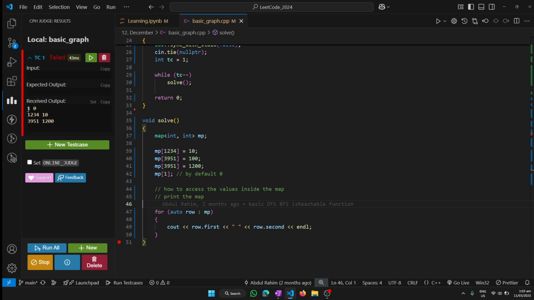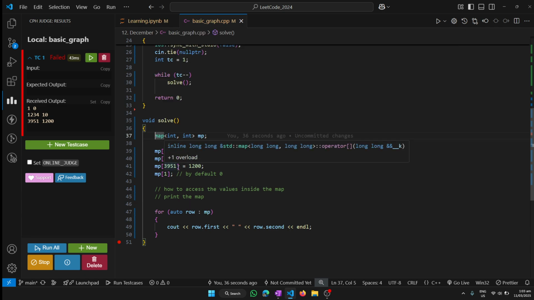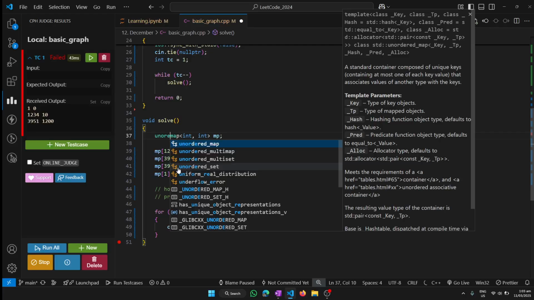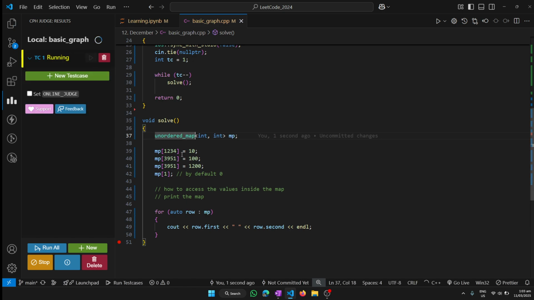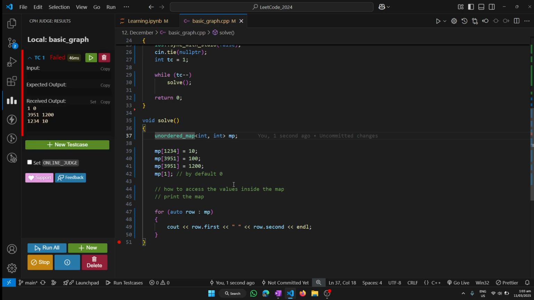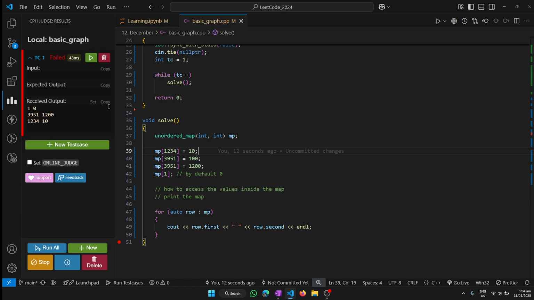Now since I used a map, if this was an unordered map, then the values wouldn't have been sorted. What a map does is it sorts the key values in ascending order. But if I use an unordered map, the name itself suggests the difference between a map and an unordered map: unordered map does no sorting. All right, so wait, what's wrong? I used an unordered map. Maybe I was too quick to press the run button.